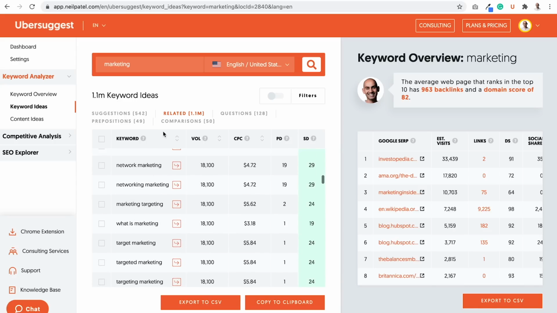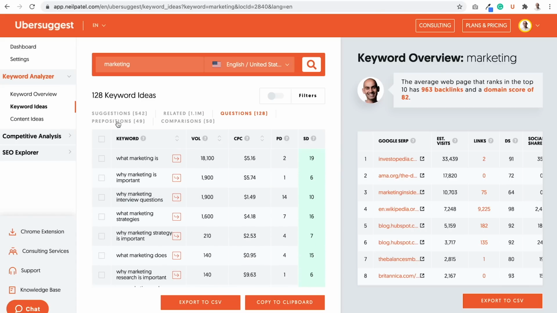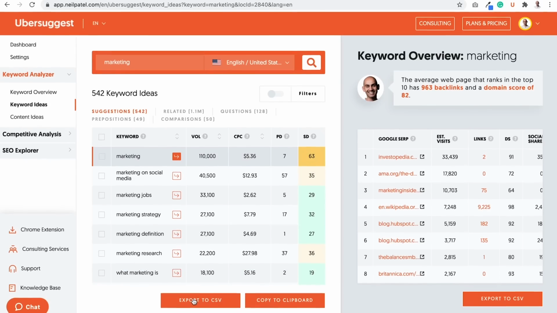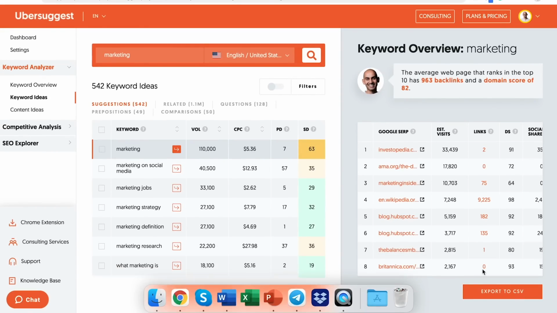What you'll find is there's a lot of keywords. As you can see here, the suggestions had 542, related had 1.1 million. Then there's even question keywords, comparison keywords, preposition keywords. And as you're doing this, what you'll find is you may get a list of not just 5, 10, 20, 30 keywords, but you may get a list of 100, 200, 300. When you're going through that list, you can export it. For example, I can just export it to a CSV and you can just work from there if that's easier.